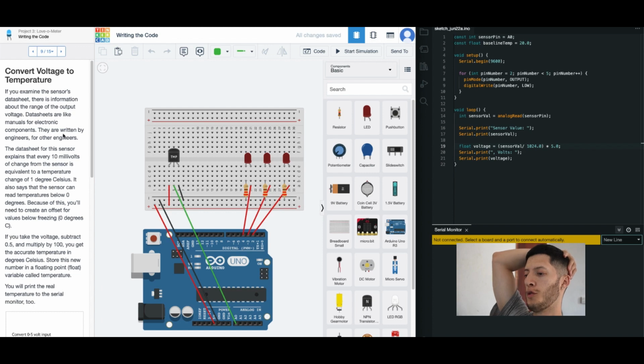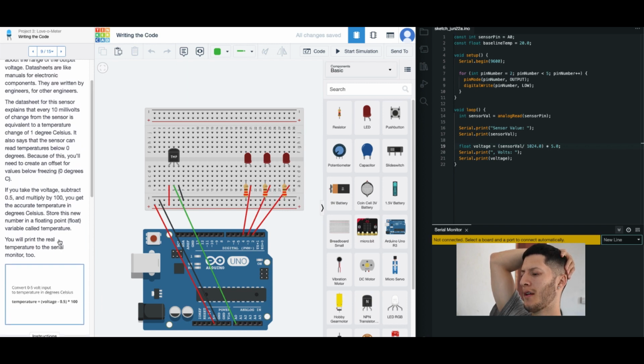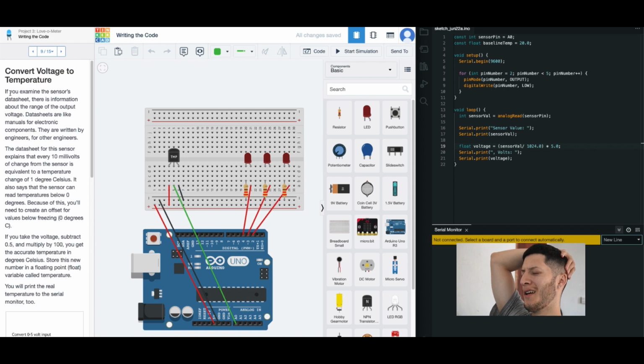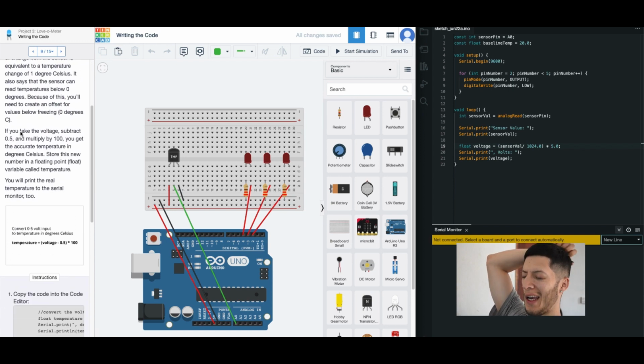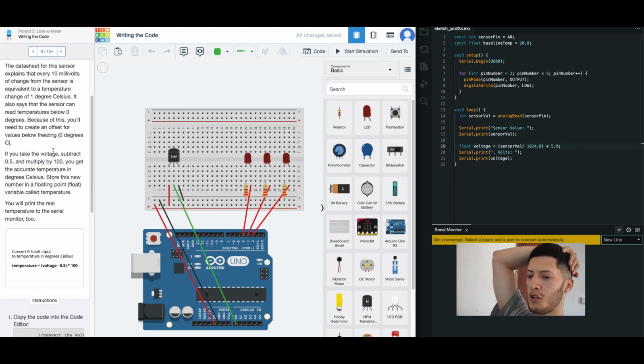Convert voltage to temperature. I like this step at a time. Little by little. The only thing is that it's a lot of reading. Well, not too much, but it's some reading for a video. So now we're gonna take the voltage and subtract 0.5, then we're going to multiply it by 100, and you will get the accurate temperature in degrees Celsius.